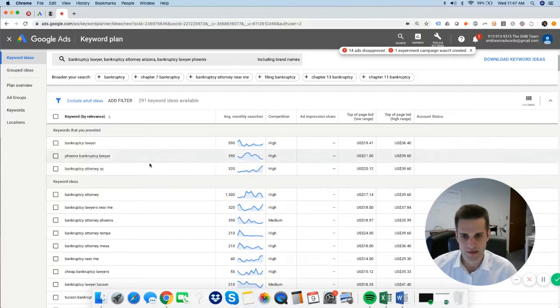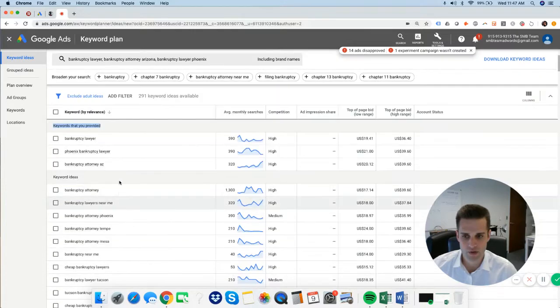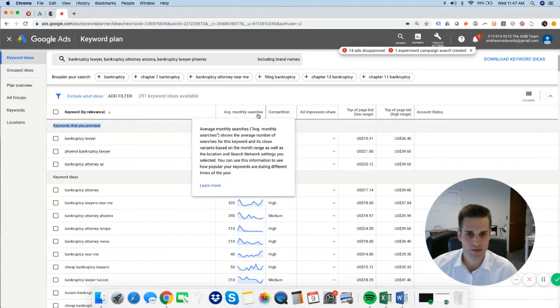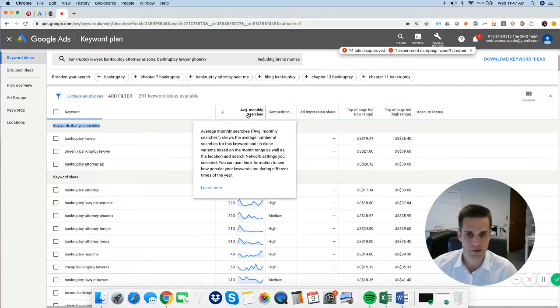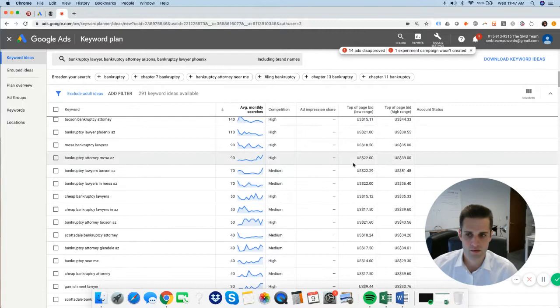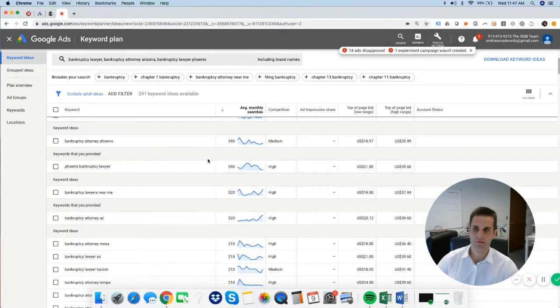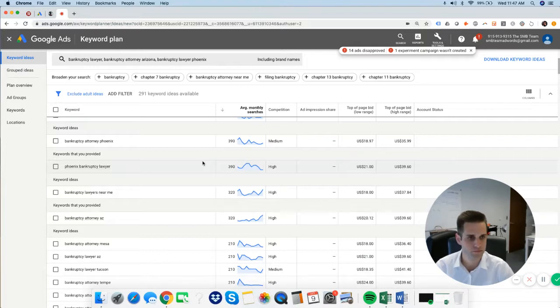So we can see the 3 keywords that we provided right here. And then we can also see all of the suggestions based on what is most relevant to these keywords in the Phoenix market. So what I'm going to do is sort by average monthly searches. Okay. And I'm going to start looking at how people are searching for a bankruptcy lawyer in Arizona.